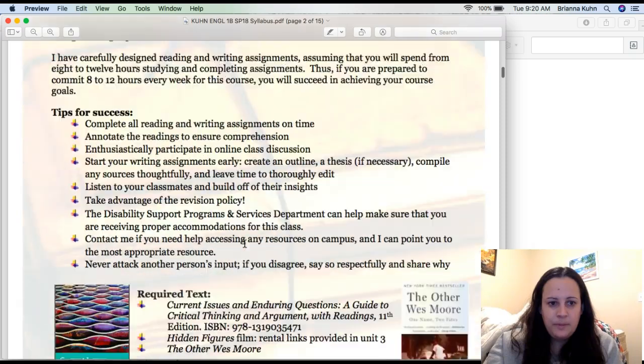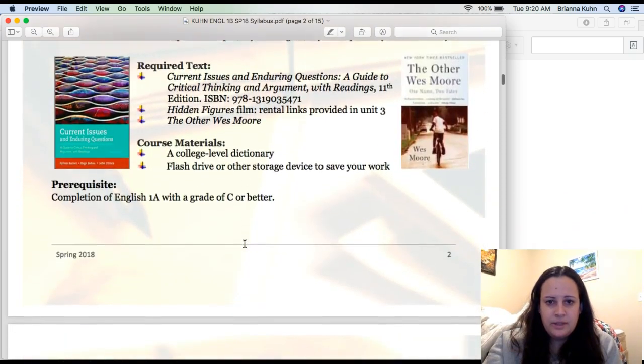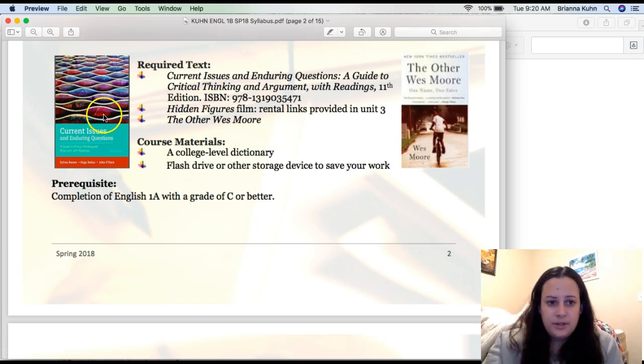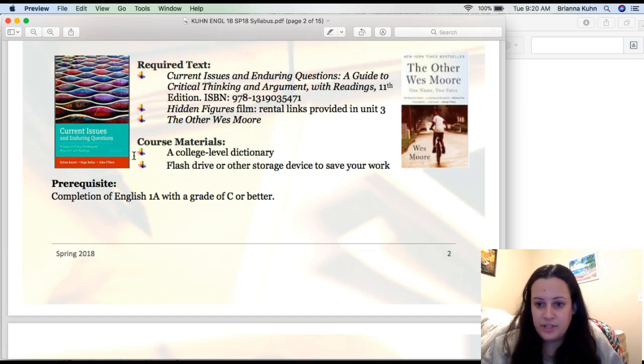We could keep going. I'm not going to read everything. I do want to talk about the textbooks. So this textbook, Current Issues and Enduring Questions, is going to be kind of the textbook that will teach more about reading and writing strategies, composition of essays, things like that.